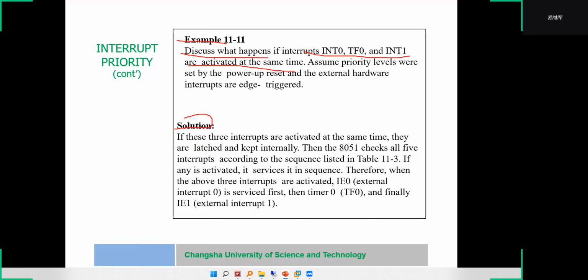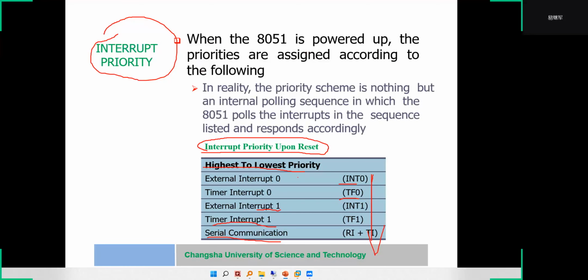Therefore, when the above three interrupts are activated, external interrupt 0 is served first, then Timer 0, and finally external interrupt 1. This is first, this is second, this is third.